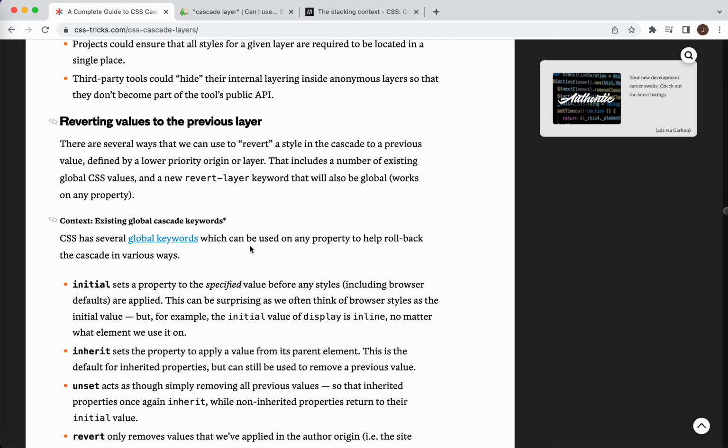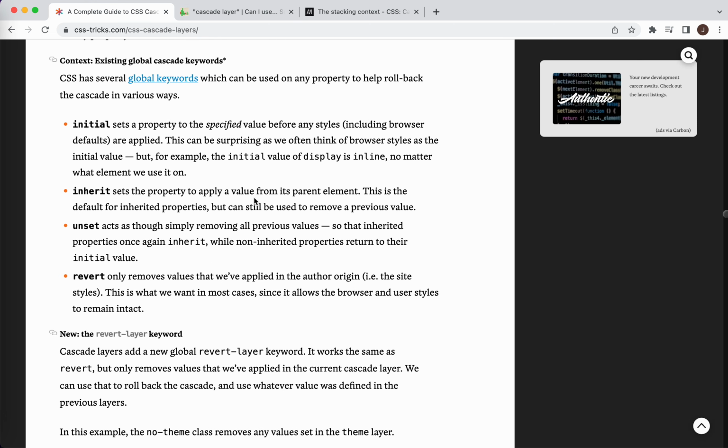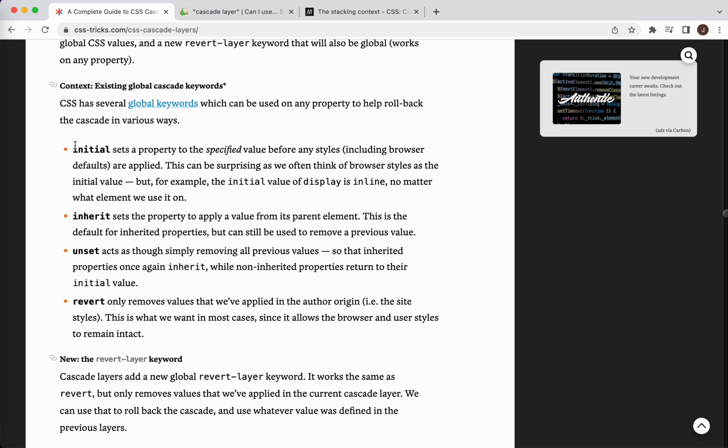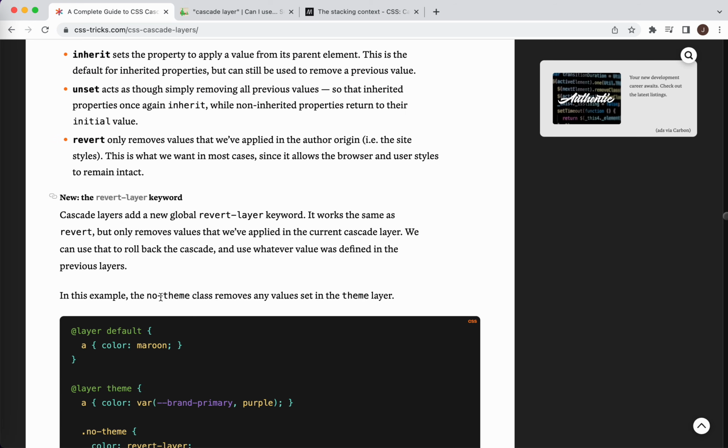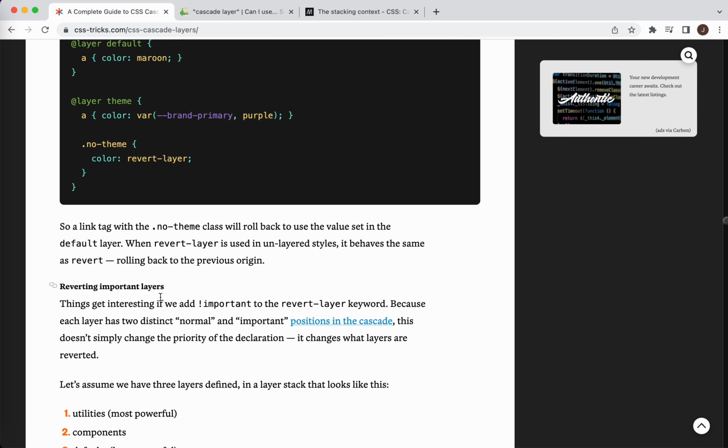Then there is reverting a style in a layer. It's similar to this one, but I'm not very familiar with this part, so I will just skip.